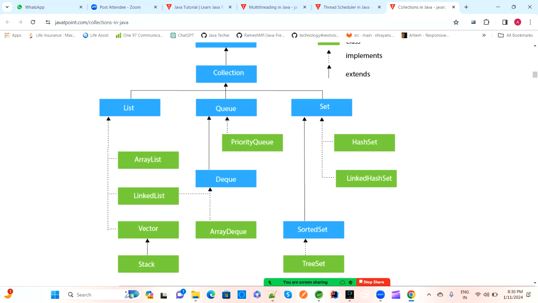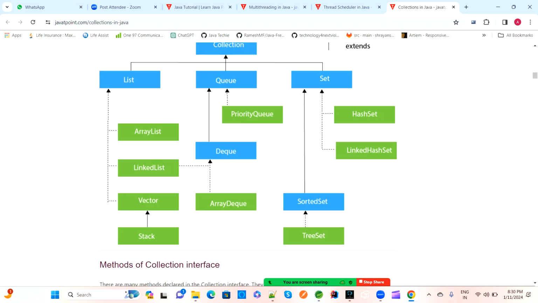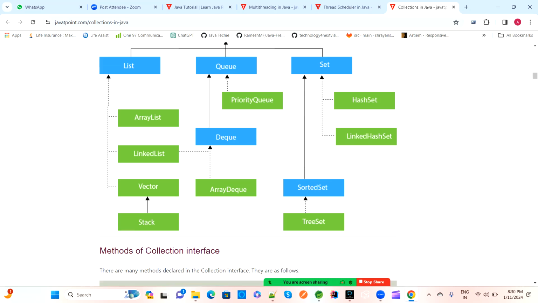List has multiple classes, like ArrayList, LinkedList, Vector, Stack. Similarly Queue has the PriorityQueue class, the Deque interface, and ArrayDeque is a class. Set has HashSet, LinkedHashSet, SortedSet, and TreeSet. SortedSet is an interface, and the others are classes.